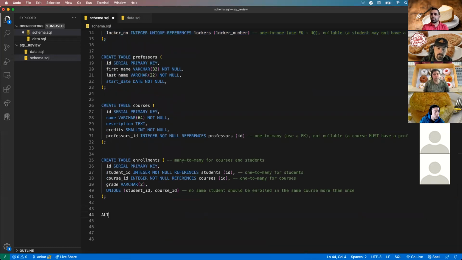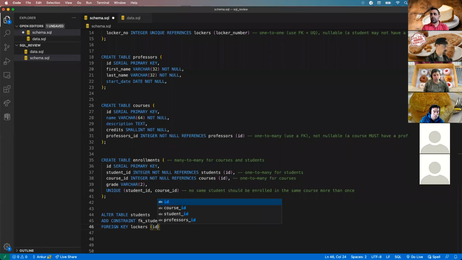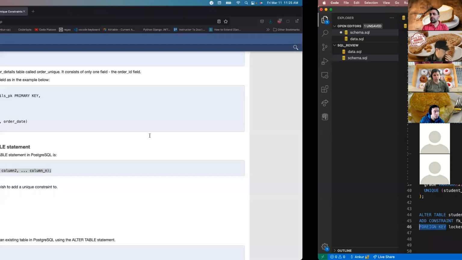So again, if I did it that way, I'll just do alter table students, add constraints. I always have trouble spelling all these words. Constraints. And I'm going to name this constraint. So if I was adding a foreign key, I would say student lockers is what I'm going to name that constraint. Foreign key. And then I want to tell it which table, lockers, and ID. And then I think that should be it. So alter table, add constraints, foreign key. I think that's correct syntax.